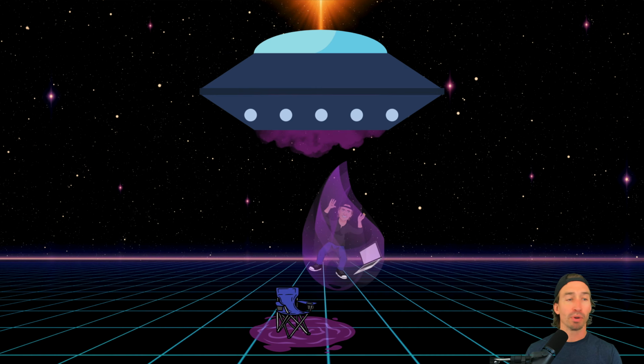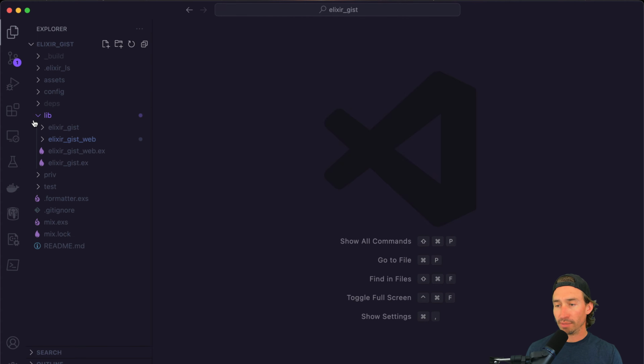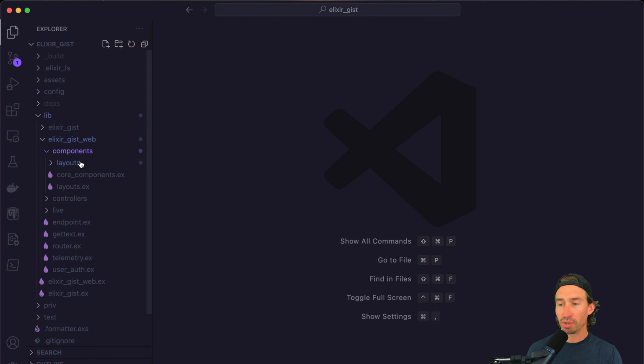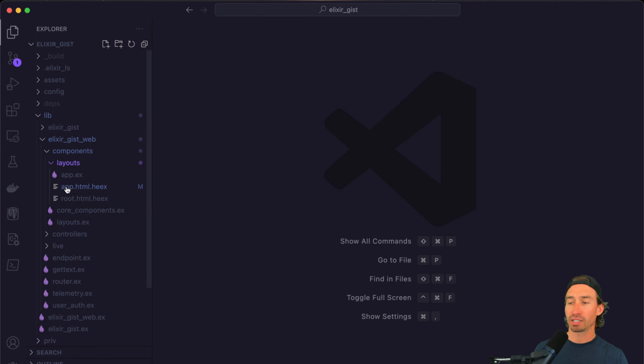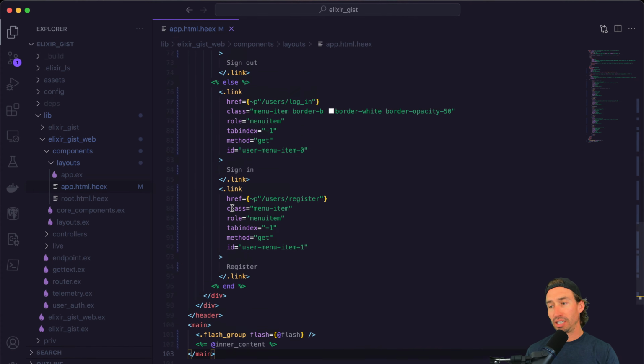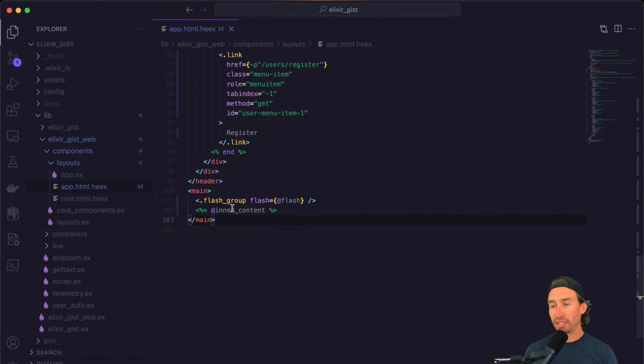Let's open up our project. And we're going to go into the lib directory and then Elixir Gist web and then components, layouts, and find our app.html.heex file. And you'll see our pull down, our drop down menu, our main div, and we're going to throw in our footer down here. So there's our footer div right underneath main.